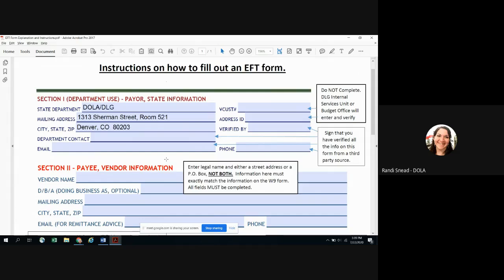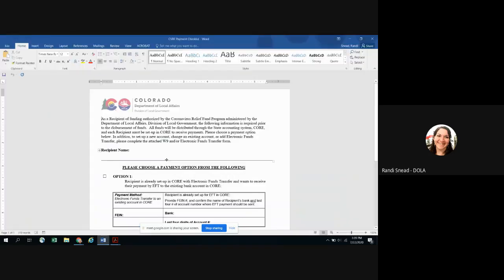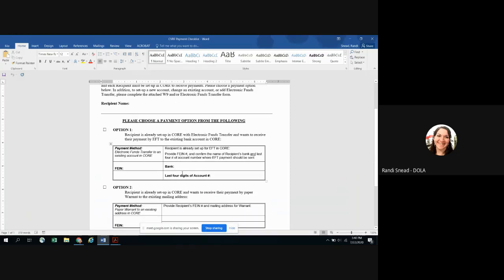For some programs, you'll be directed to simply provide instructions to staff indicating which of the above options you would like. For some programs, you'll need to fill out a form indicating which option you would like, such as this form for the Coronavirus Relief Fund program. Select the option you would like and fill out the appropriate information and submit with your other documents.